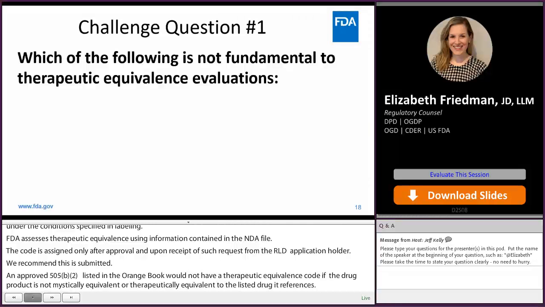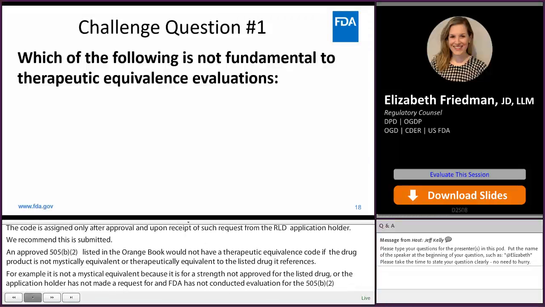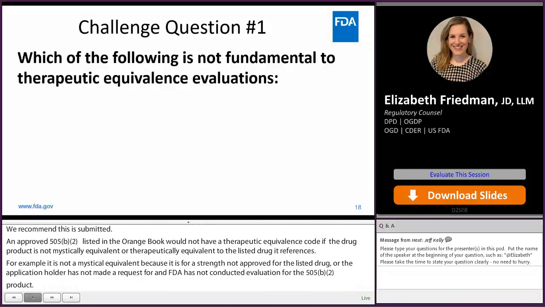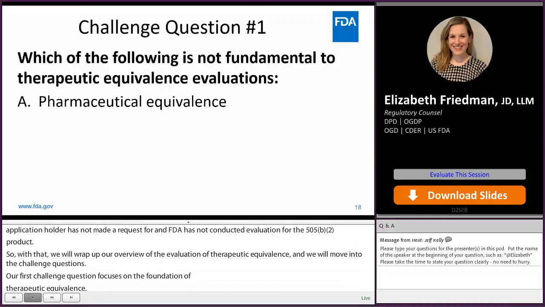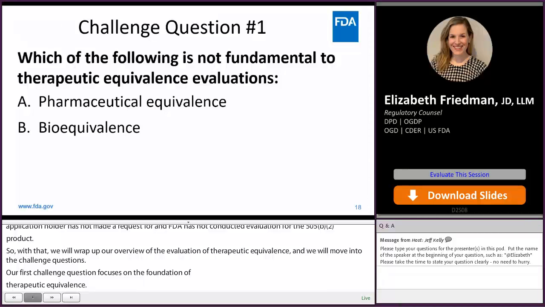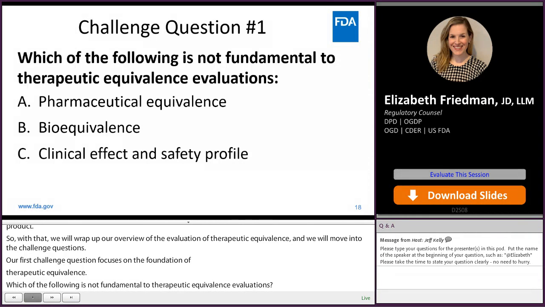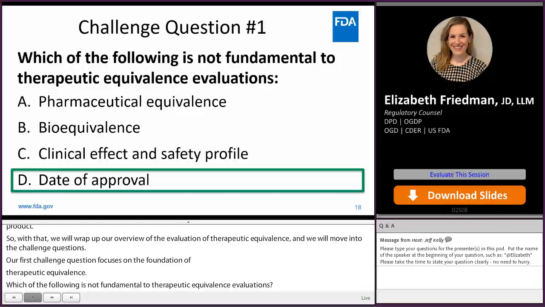So with that, we'll wrap up our overview of the evaluation of therapeutic equivalence, and we'll move into the challenge questions. Our first challenge question focuses on those foundations of therapeutic equivalence. Which of the following is not fundamental to therapeutic equivalence evaluations? A, pharmaceutical equivalence, B, bioequivalence, C, clinical effect and safety profile, or D, the date of approval? The answer is D, the date of approval.